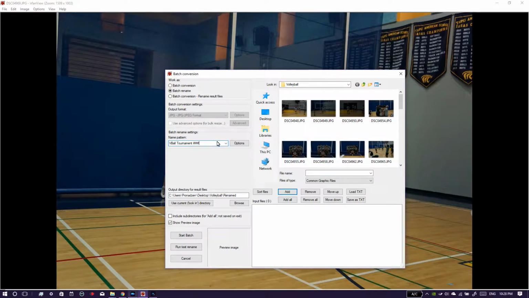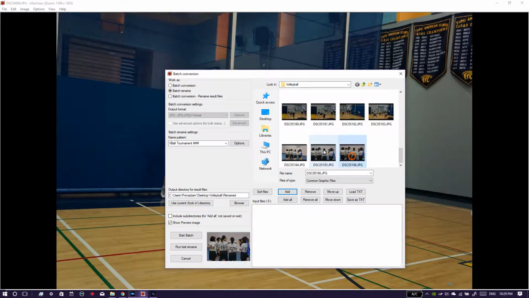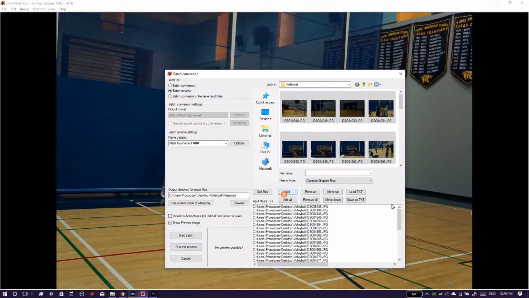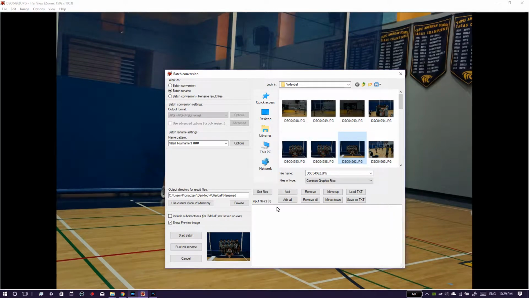Generally, I like to use 3 pound signs just to have enough room in case I have a lot of photos. And once you set what your name is, then you have to select which photos you want to rename. In our case here, we want to rename all of the photos, so I can just select all of those and click add. But I can also say add all, because we want all of the photos in the folder.